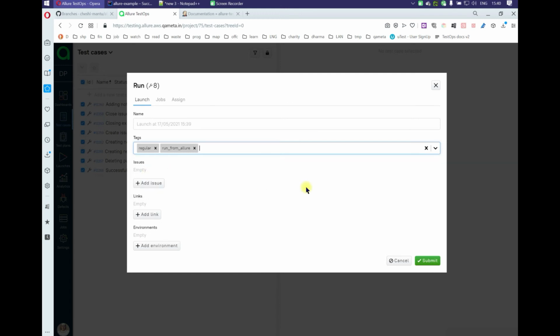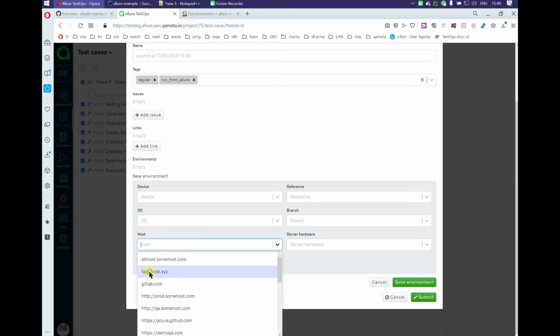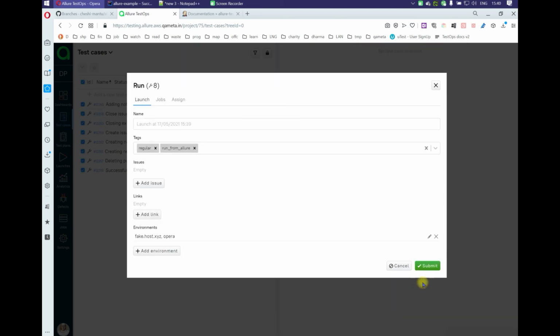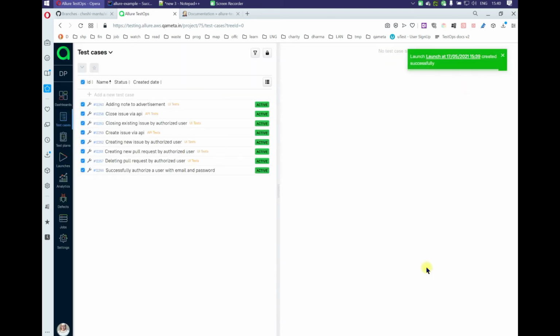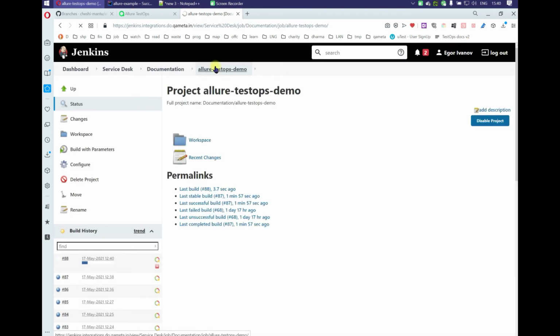And the same as for whole build job, we can create environment. For example, we will use Opera browser in this case, and fake host XYZ. Save environment, submit, and check what is happening on the side of Jenkins.